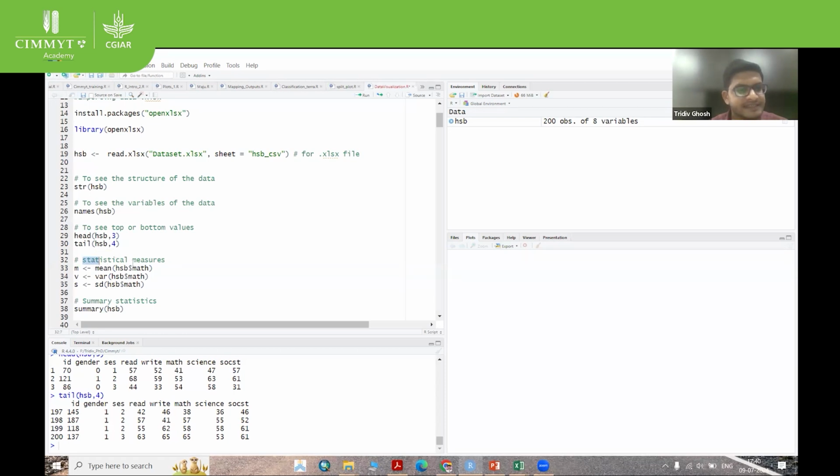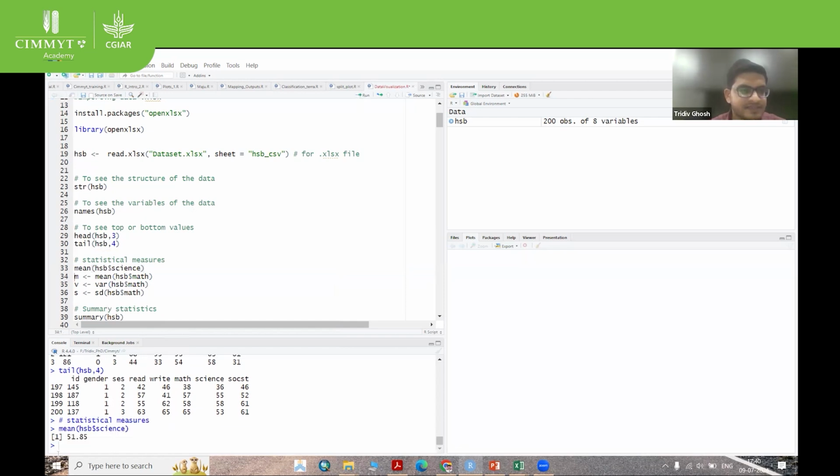Now, in brief, we can go ahead and check some statistical measures: calculate the mean value, the variance, and the standard deviation. For that, we can just write mean. Mean is a function; it comes up automatically. Then whatever dataset you have, here the HSV dataset, just put the dollar sign, and it automatically shows which column you want to look for. I suppose I am looking at science. So just see there is the mean value. For all the observations, the mean value has been calculated as 51.85.